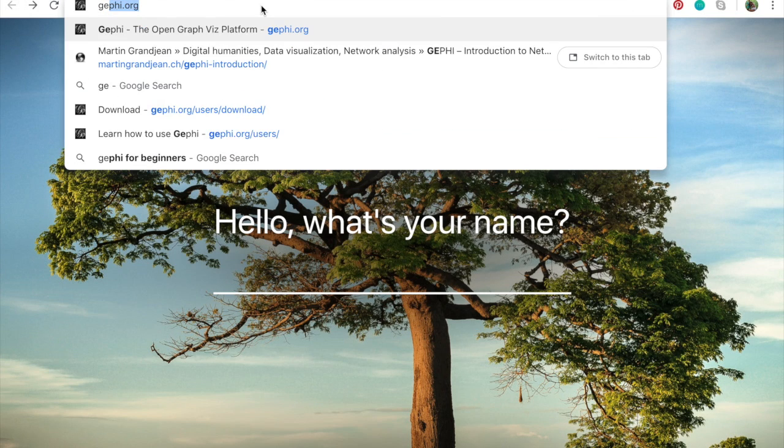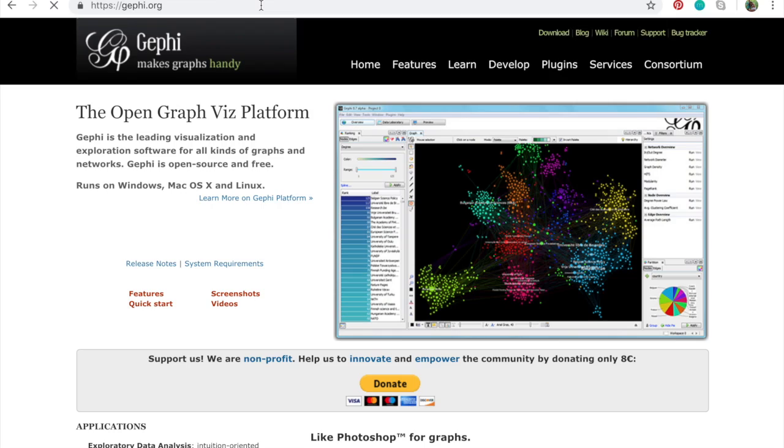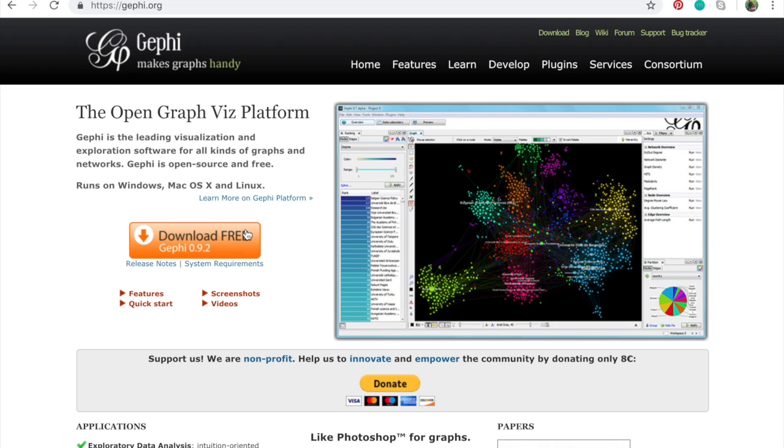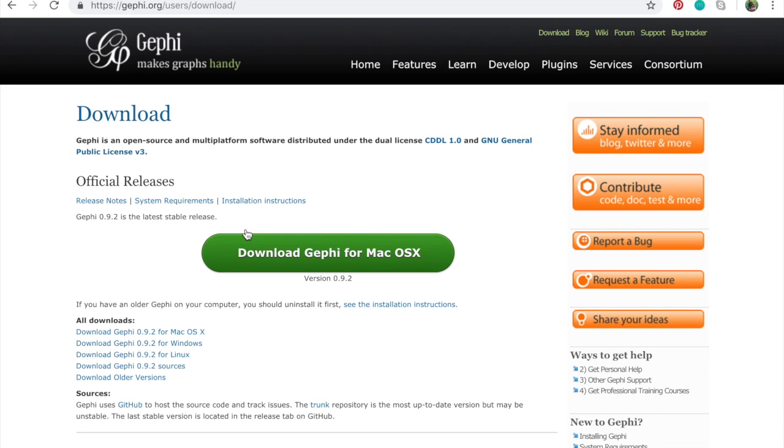Let's first type in gephi.org so that we can download Gephi. You'll see an orange button, press on it. It might take you to another window where there's a green button. Press on Download Gephi. If you have a Mac OS X, it'll say this as well. The file will go down to the left corner and we will wait for it to download.